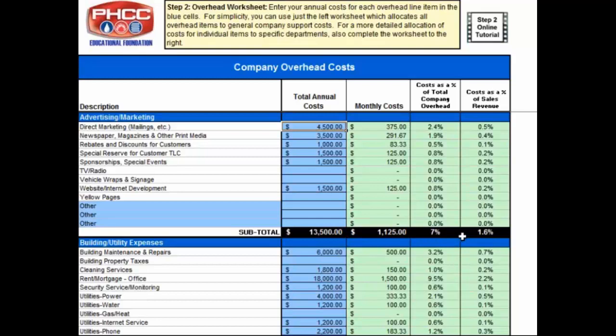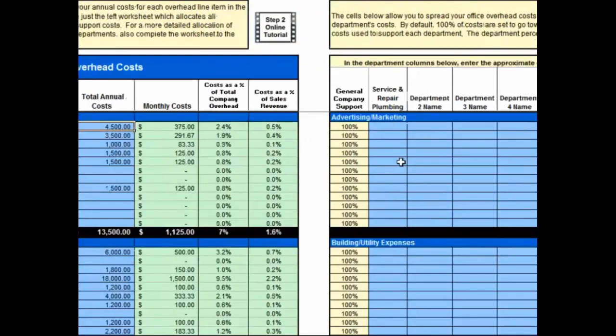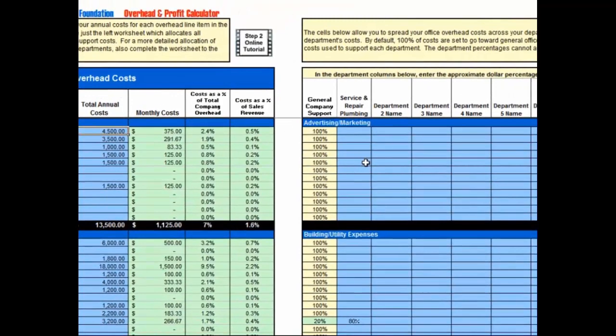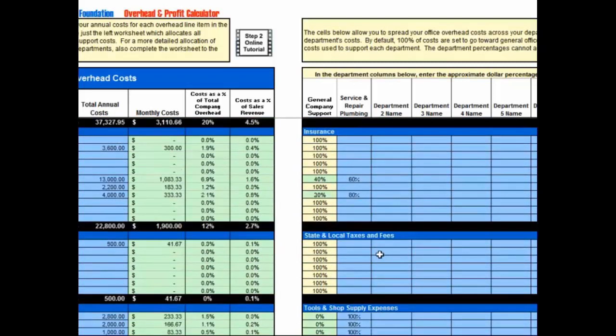Now, again, we're not really doing it so much for this presentation, but the software does have the ability to split those costs for overhead across different departments. So if you had 3 or 4 different departments and some of these charges only applied to a specific one, or you wanted to split some of those costs across the different departments, you would simply put in a percentage of what that department's share of that cost should be. And it will automatically take that out of the general company support column here.